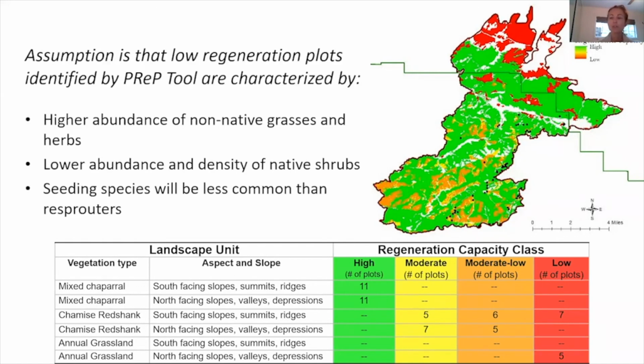Our assumptions were that the areas that ranked in the lowest regeneration capacity classes, and remember these are the areas that we would predict to be degraded, would have the highest abundance of non-native grasses and herbs and the lowest cover and density of shrubs. We also hypothesized that seeding species would be less common in degraded areas because they're more sensitive to many of the stressors that were put into the model. These include fire history, non-native species abundance, as well as post-fire drought.